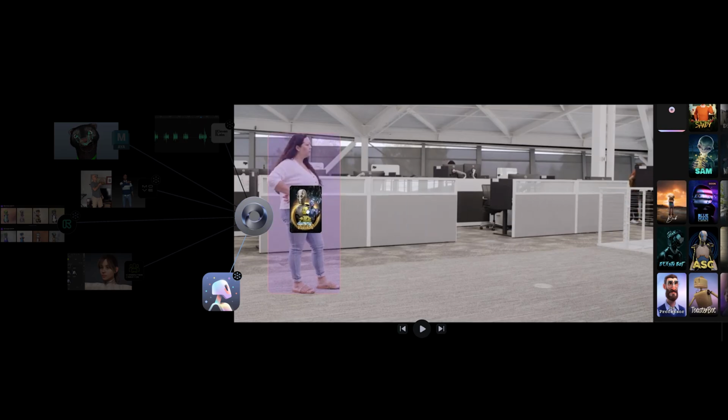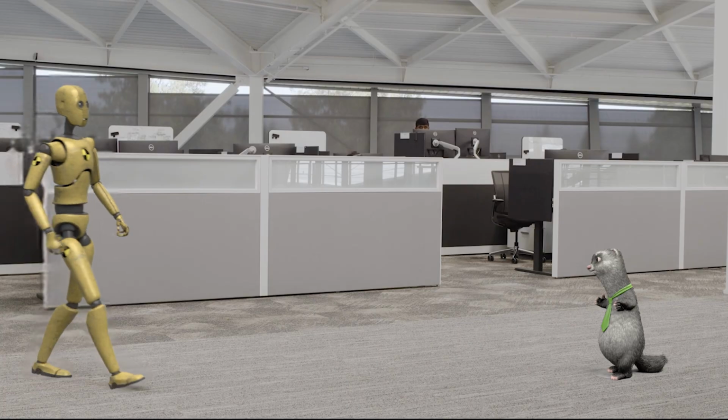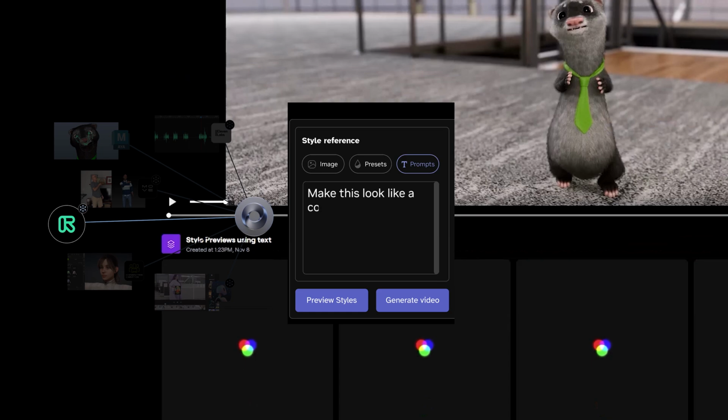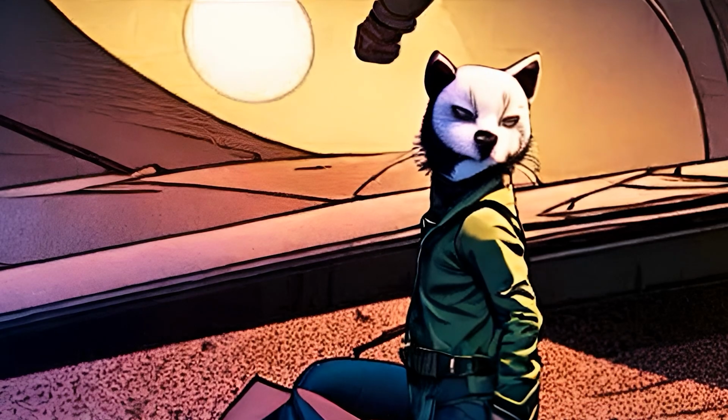Then move from previz to live action with Wonder Dynamics to easily add in a secondary character. Or make styling adjustments with Runway ML.